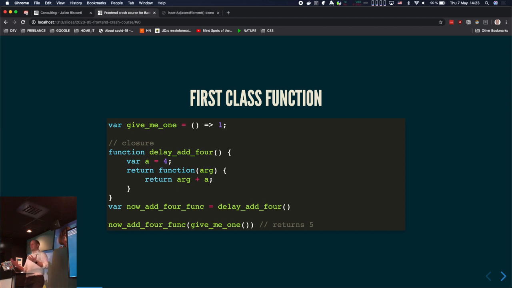And so one thing that is brilliant about interpreted languages is that they come up with new concepts that you don't have. For instance, in older versions of Java, you don't have first-class functions, meaning that you cannot assign a function to a variable. You understand? This variable, give me one, is actually a function that returns one. Does that make sense? You can execute a variable, which is a concept that makes no sense if you think about it.